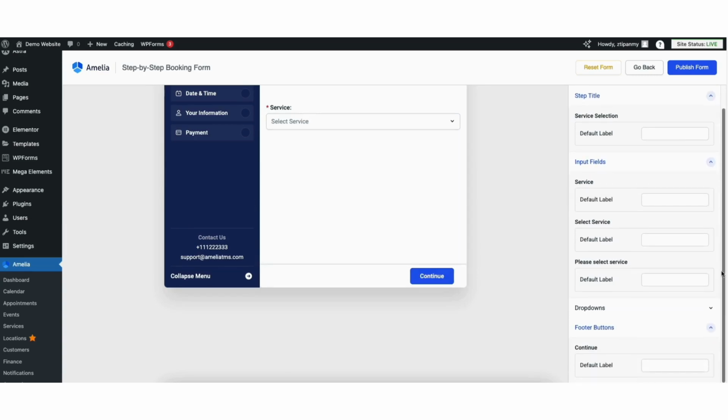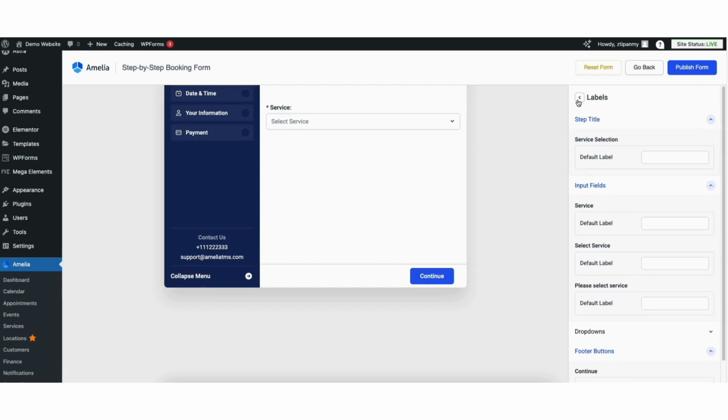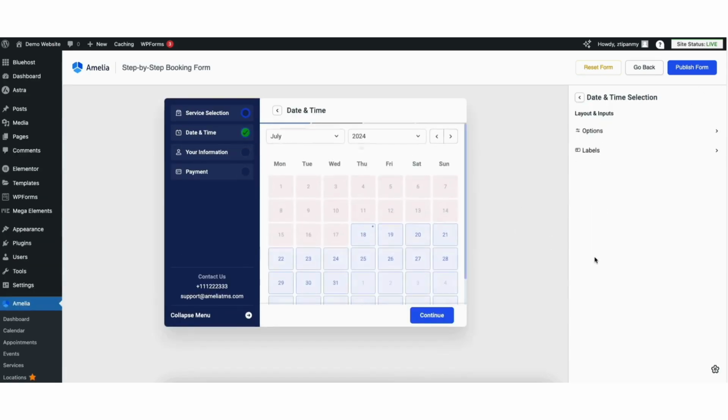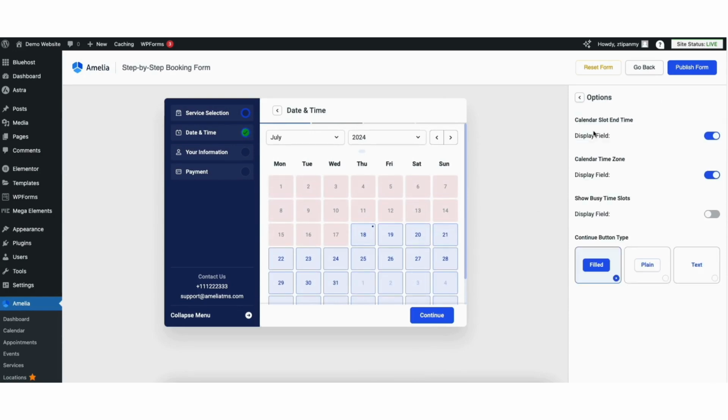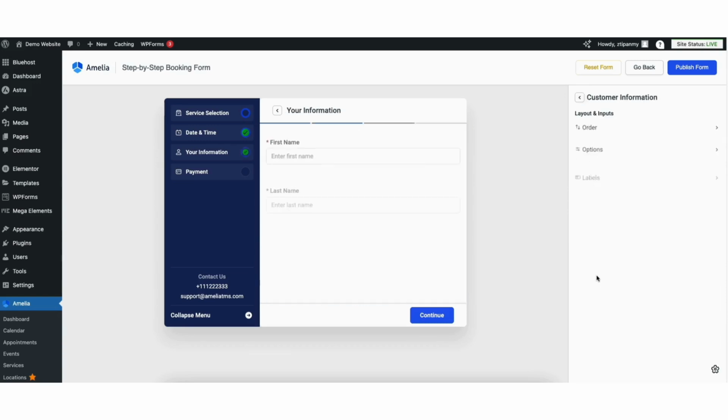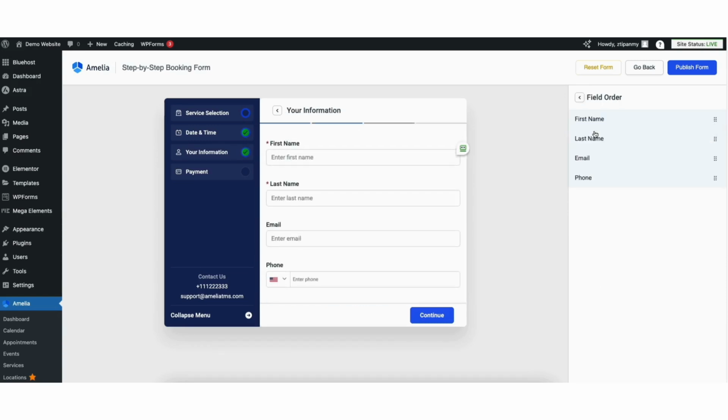Next, if you click Footer buttons, you can change the continue text to something you'd like. I'll click the Back button twice. If you click the date and time selection, if you click Options, you can toggle things on and off as you'd like. I'll click the Back button. I'll click Labels. You can now make changes to the step title, step content, and footer buttons. I'll click the Back button twice. I'll click Customer Information. If you click Order, you can change the order of the fields showing.